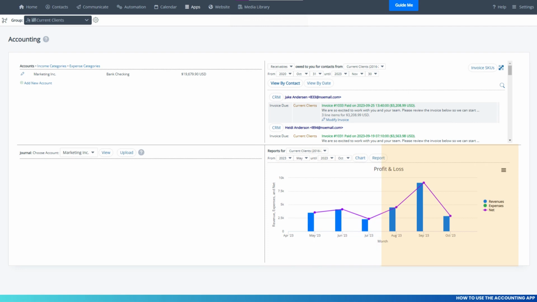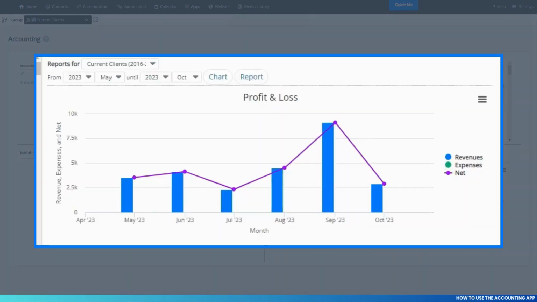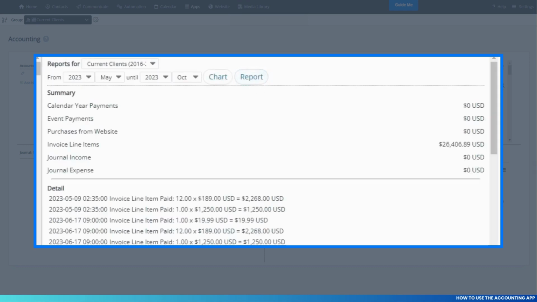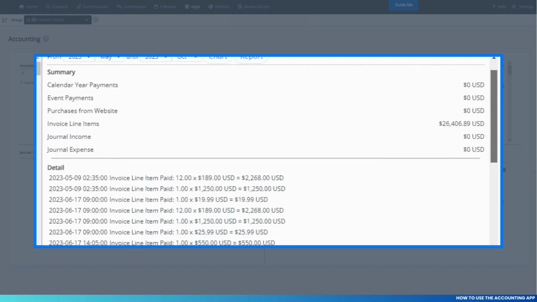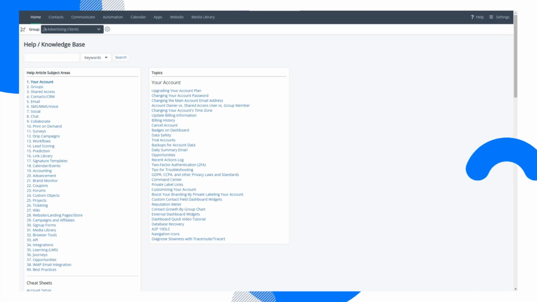The last quadrant is where you will find the reporting for the various payments made to your account. Here you will find a chart for your profit and loss. Use the Report button to show the full reporting for all payments made to the account. Be sure to check out the Help section for more information on this and various other topics.